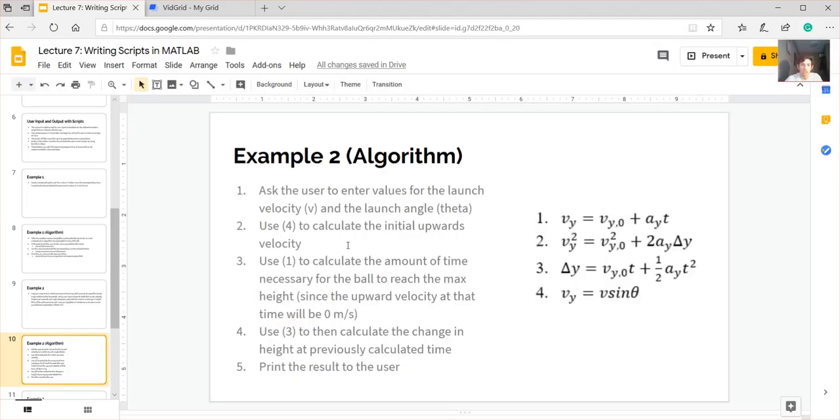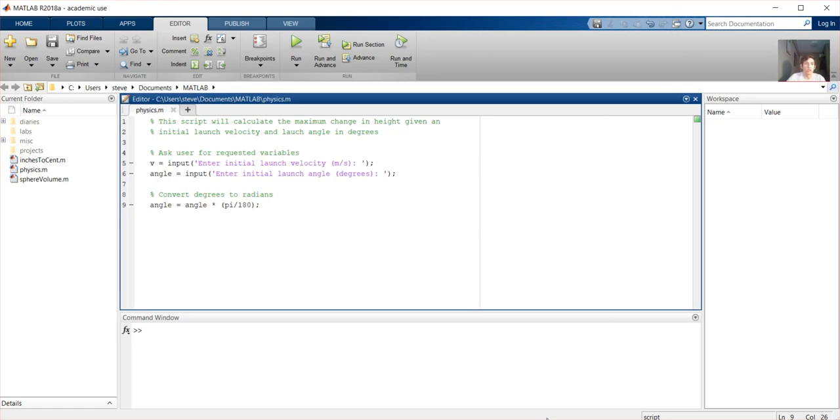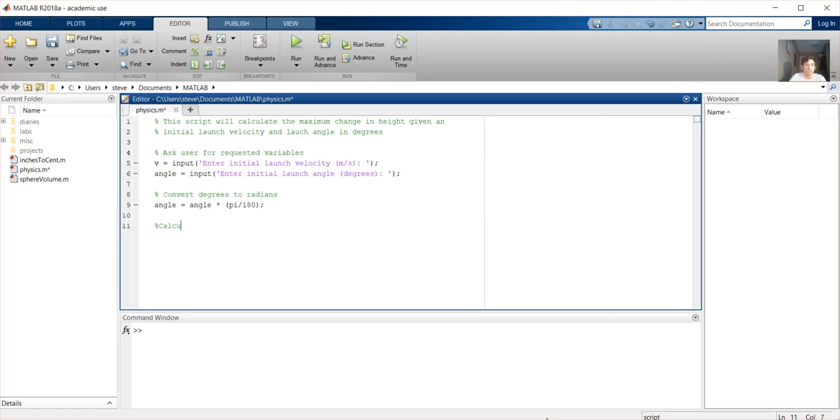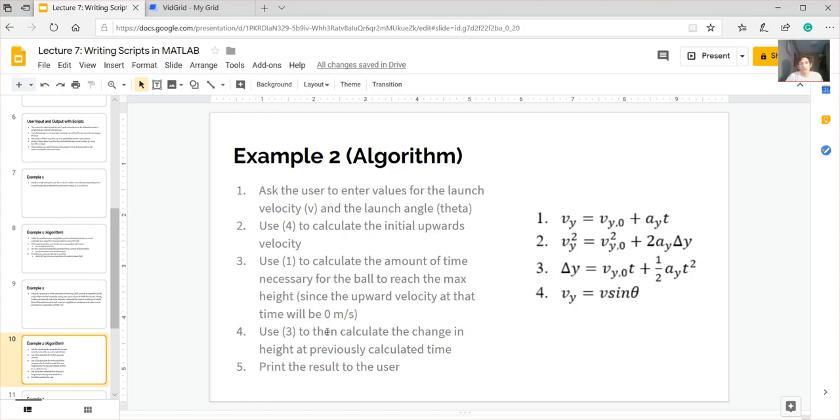The next thing we're going to want to do here is use equation 4 to calculate the initial upwards velocity. So we need to use both those variables we just got. Calculate upwards velocity. So upward velocity, I'm going to call it Vy, is going to be equal to V times, because V was our velocity, times the sine of our angle, being the new angle in radians. So we have exactly that. Now we have the value for Vy. So we got number 2 checked off.